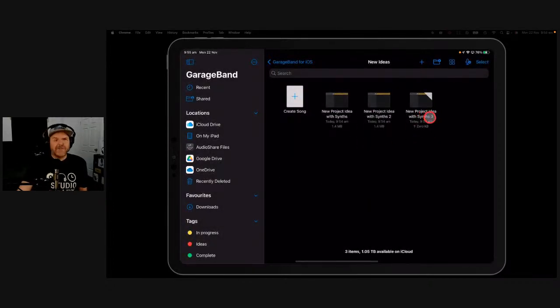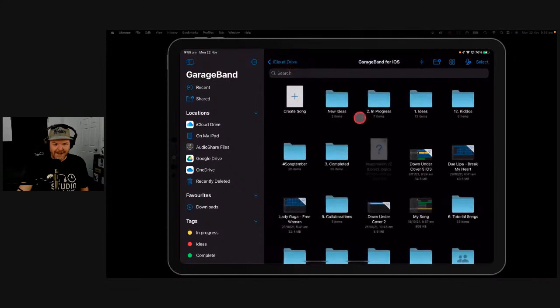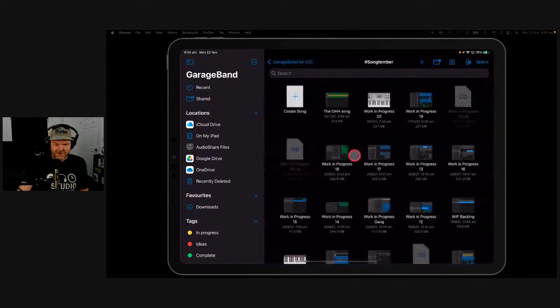I normally have up to 10, 15. I think in my Songtember song, I had 20 plus different versions of this. In fact, we can see if we come back out here and we go to my recent Songtember track, yeah, look at this. My song Work in Progress, we got up to version 20 before we did the final mix and master.